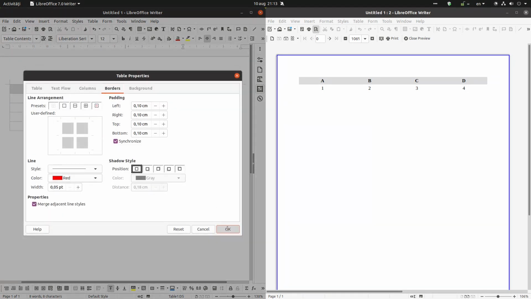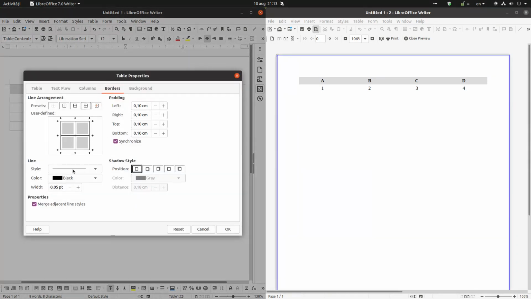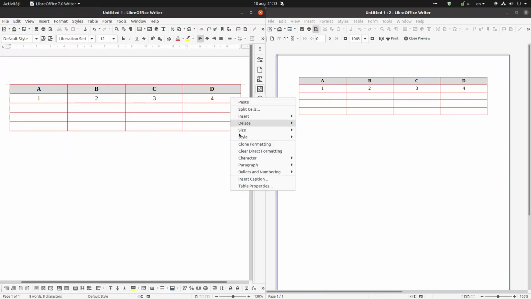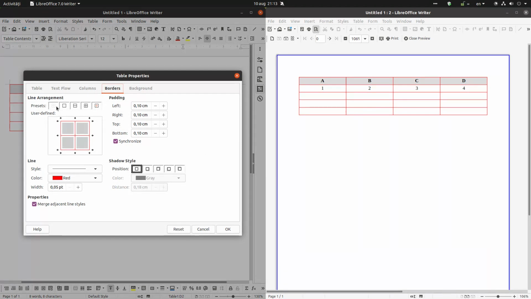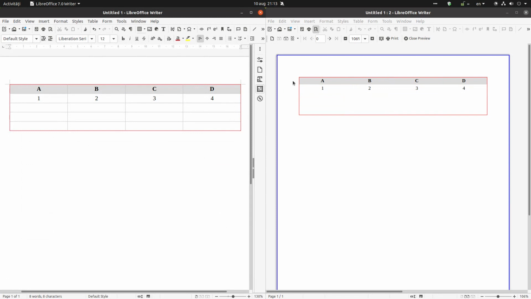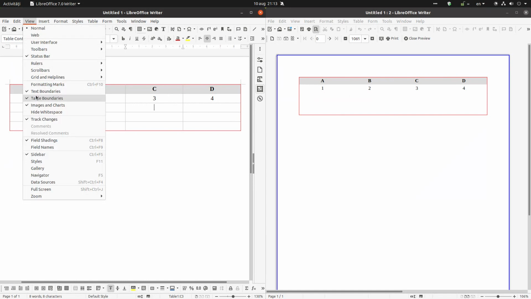When we set the table, let's set all the lines to be red. Also, everything is like what we see is what we print. But when we go to no border or only outer border, all the inside border will be gray because they are not visible. Also, we can change this gray to be another color.